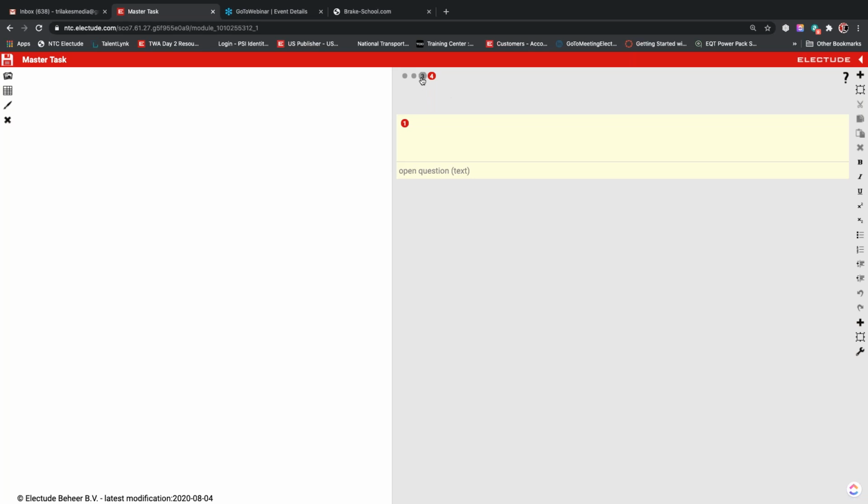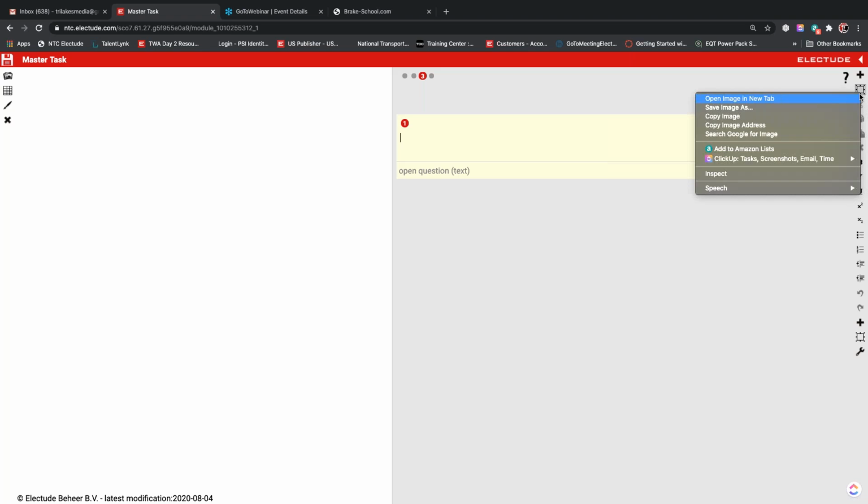Now say I've made too many, or I've messed up here on number 3 and I want to make this page go away. So I'm going to click number 3, and then 3 buttons from the top, you'll notice this kind of strange looking square, and if you hover over it, it says select page. So I'm gonna hit this guy.